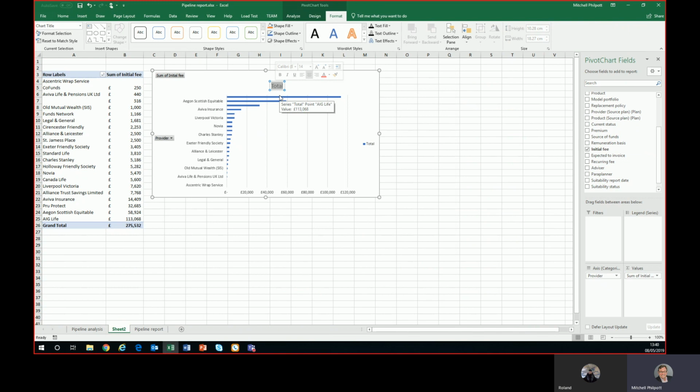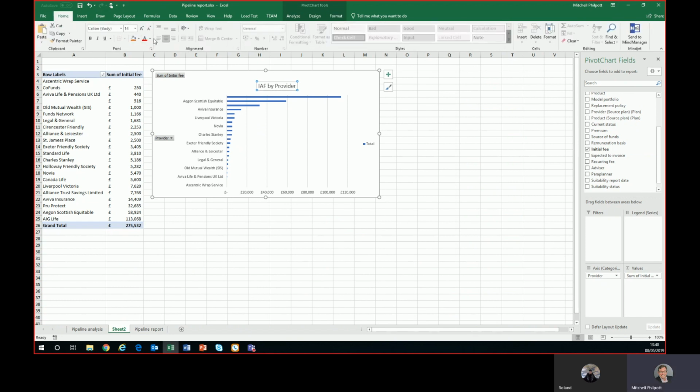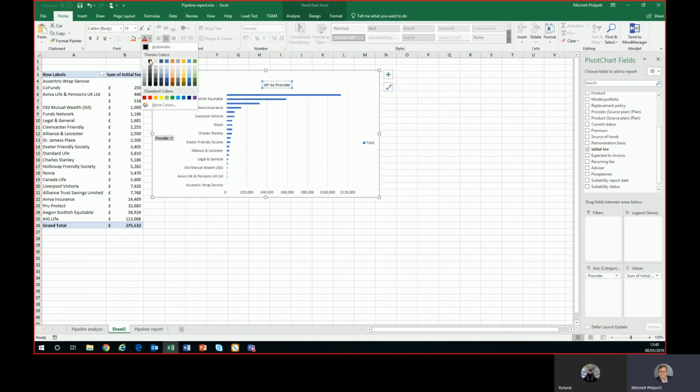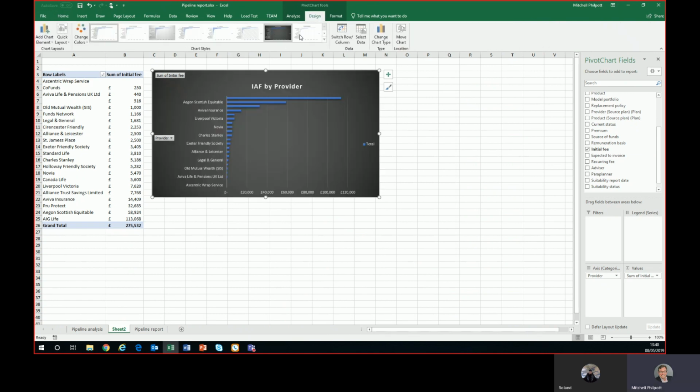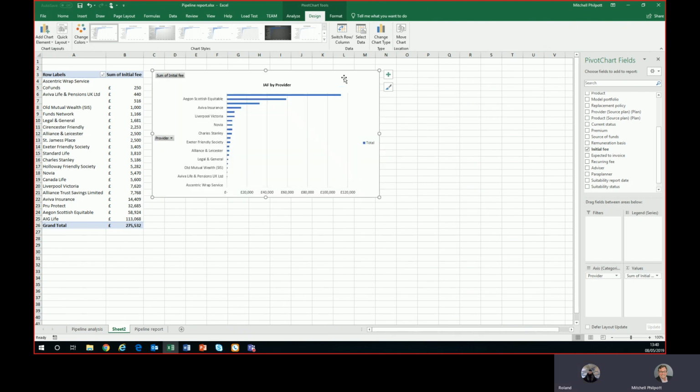So that's the AF by provider. And again, we don't want to get too hung up on what it looks like at this stage, because I have to say it is very easy to lose hours in the different designs. But the reality, so why is AIG not showing? Yep, just because there's not enough space here.